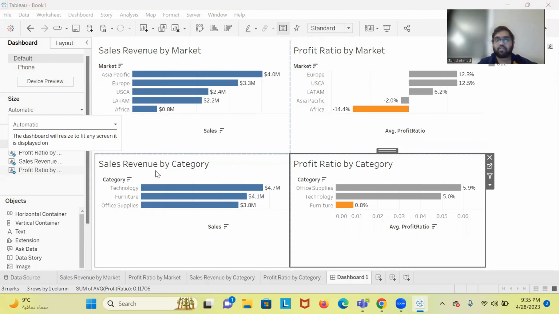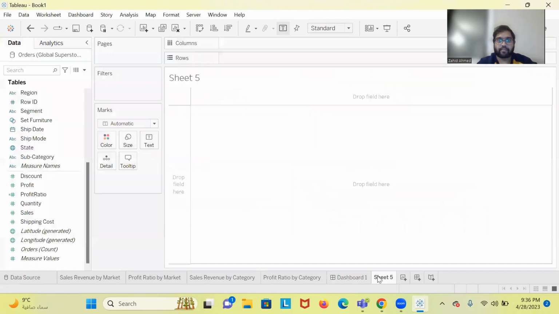Now we have the sales revenue by category, which we can see technology, furniture, office supplies, right? And then our main thing in profit ratio by category is furniture, which is 0.8%. Now we will go and create a new page.